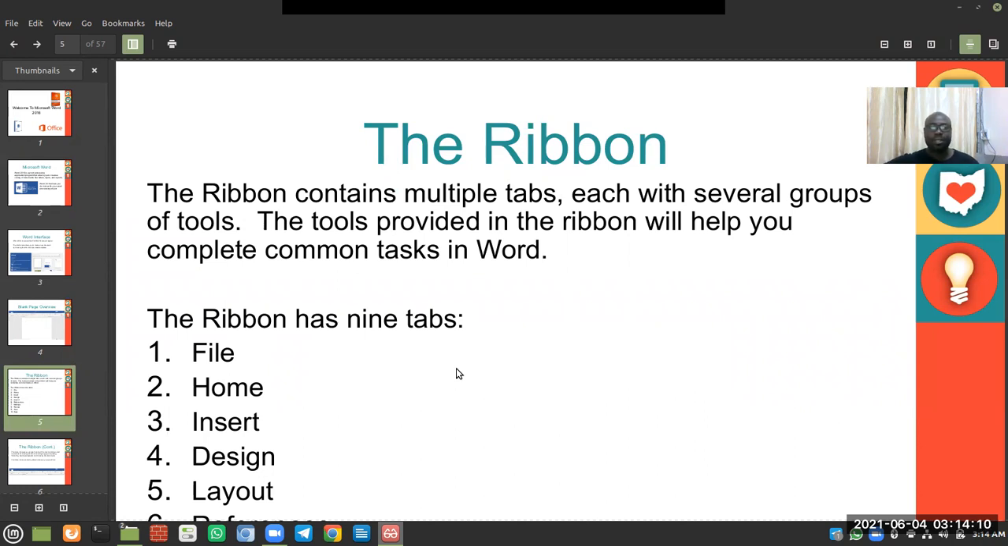Indeed, the ribbon contains multiple tabs, each with several groups of tools. The ribbon provides us with tools that enable us to complete common tasks. When I say common tasks, we'll be getting into that pretty soon.